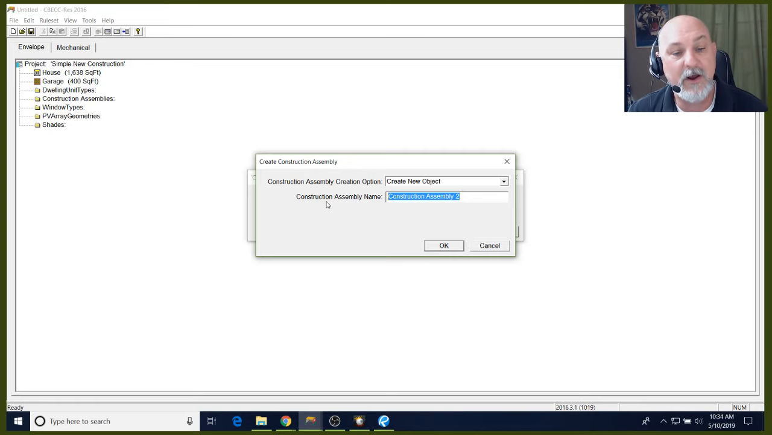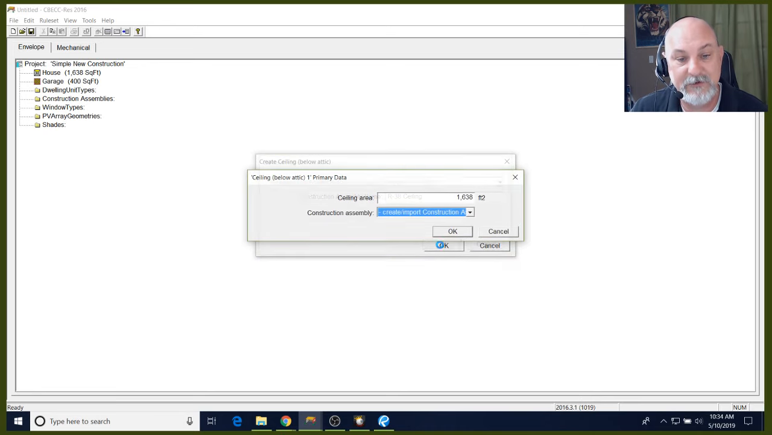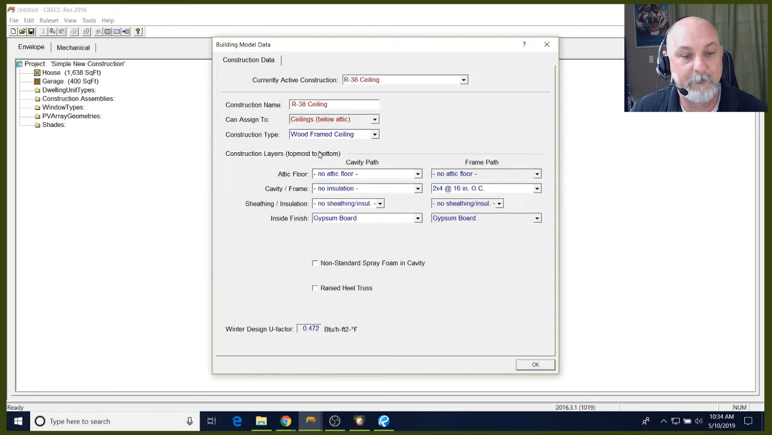So in this case, our ceiling construction assembly consists of an R38 ceiling, and that's a ceiling below an attic. So I'm going to create it, name it, and define it here. In this case, it's an R38 ceiling. The ceiling is below an attic. It's a wood frame ceiling. There is no attic floor.